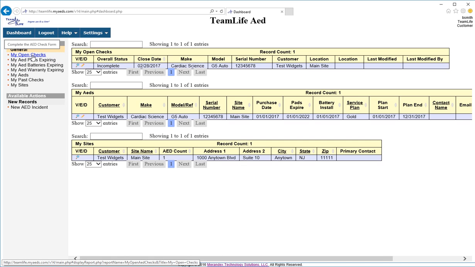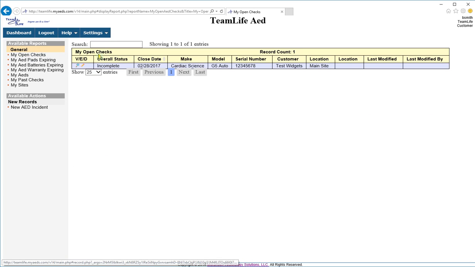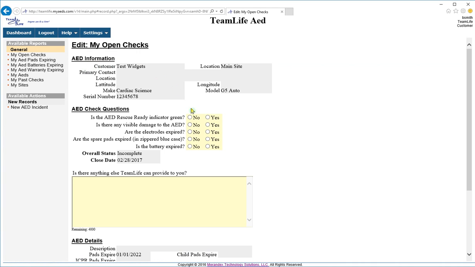The AED checks are basically forms that you can fill out, and they get created on a periodic basis, either monthly or quarterly. So here's the MyAED open checks. We'll go in and edit one. You click the pencil icon to edit, the magnifying glass to view. We'll edit this particular one.